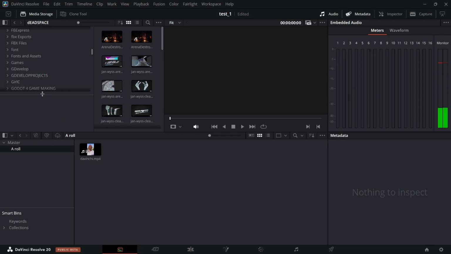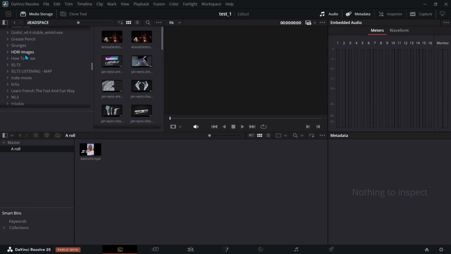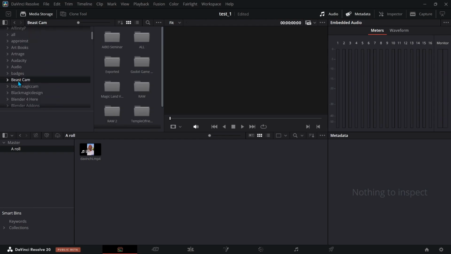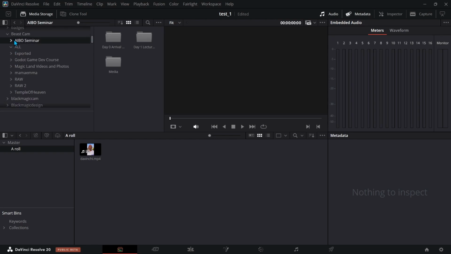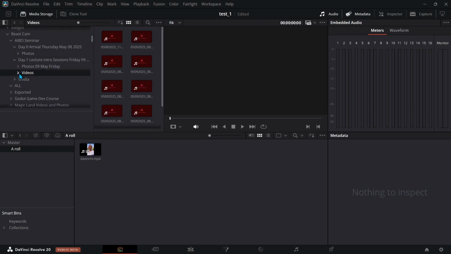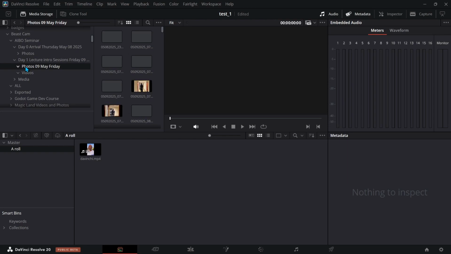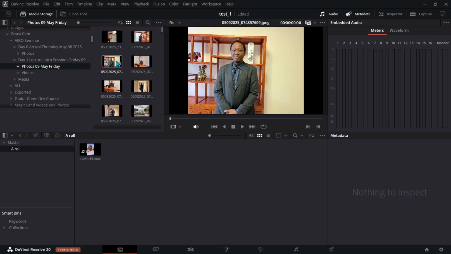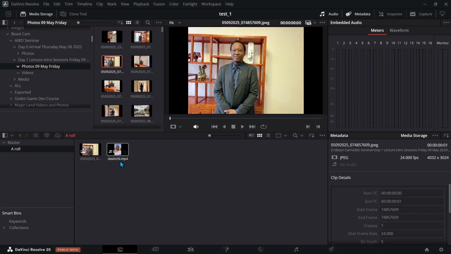So I'll just quickly go through this to see where that is. I believe I have a folder called Beast Cam because it's an app I use. So Beast Cam, go over here. I'm just looking for my clips. Try this one. I think I have some videos here. Okay, yeah, I'll just drag this one here. So now in my A roll, I have two video clips.